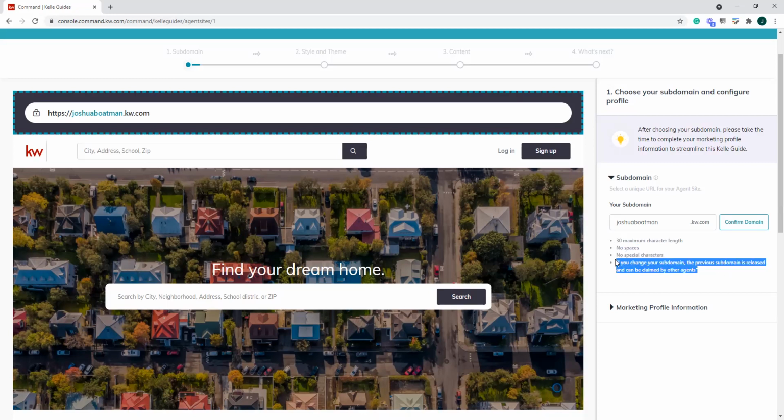A good note is if you change your subdomain name, it is released and it could be claimed by another agent. Said another way, right now I have joshuaboatman.kw.com. If I wanted to just be joshboatman.kw.com and I clicked claim domain, if Josh Boatman is available, it'll allow me to claim it, but that means that I have freed up Joshua Boatman for another agent to potentially claim. And once someone claims a domain name, if you accidentally give yours up and someone else takes it, there's not really a whole lot we can do about it unless they're willing to release it.